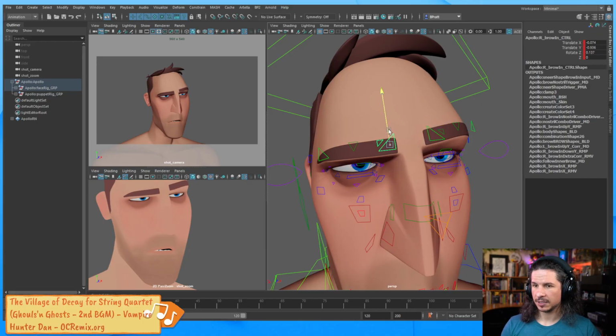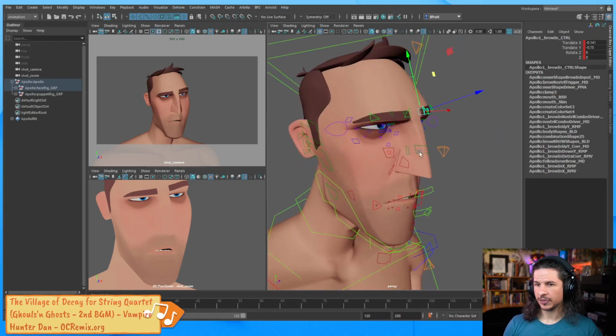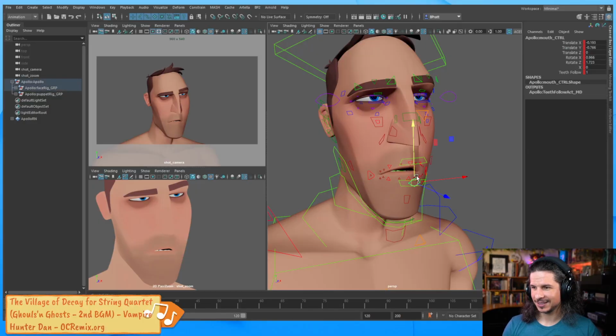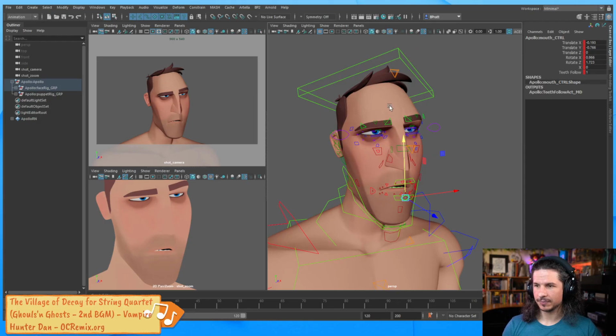Push that up a little bit higher so he feels less angry. Pull that in just a little bit. So we're starting to get there. I think at this point we're pretty close. Just seeing how far I can move the mouth. Let's do this for now.